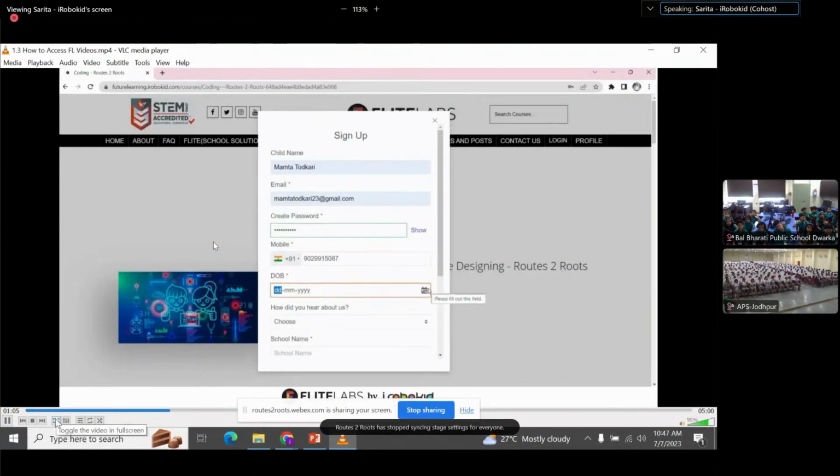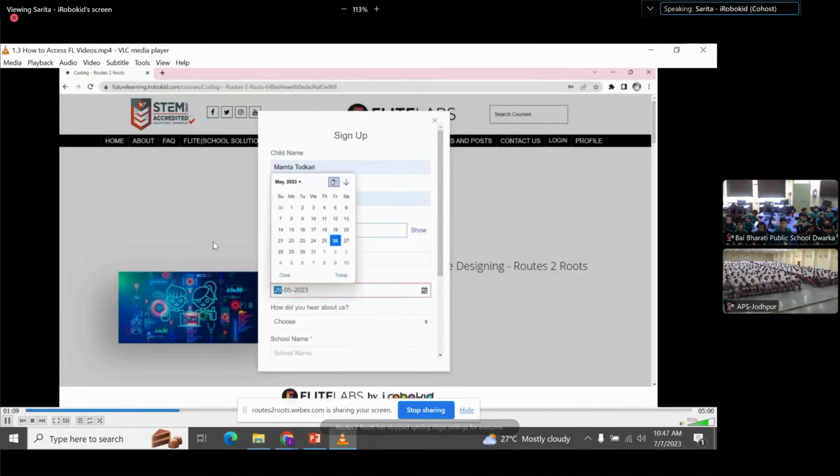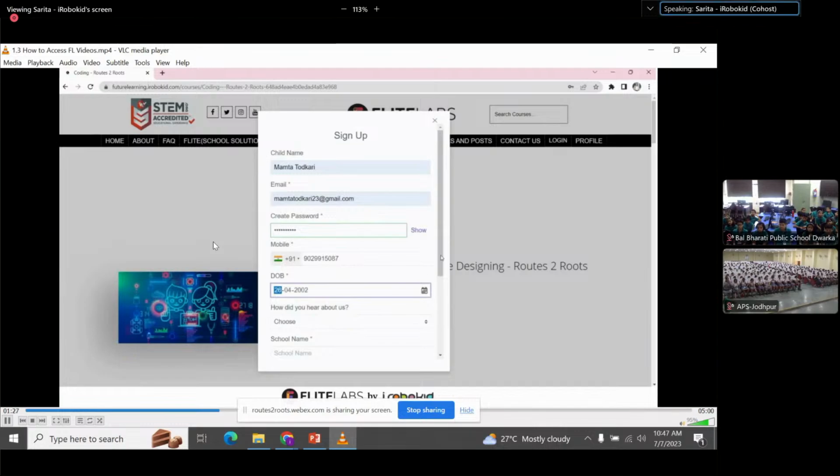For that you can click on this icon. By clicking on this, you can select a year. So let's say instead of 2023, I want to select 2002. So scroll a little down and from here you can select your birth year, then your month and birth date. So this is how you can add your date of birth.